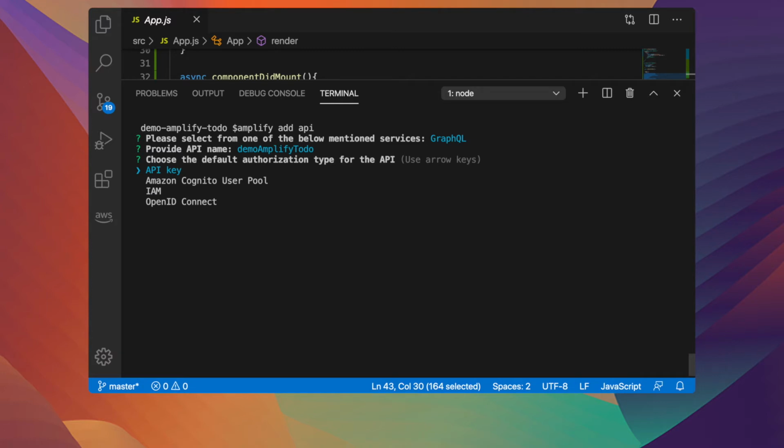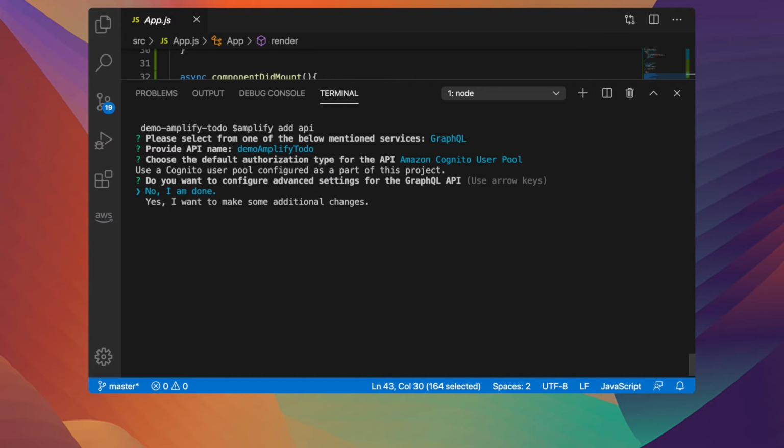I will choose Cognito User Pools, that is the same authentication that we have for our whole API. This is the most secure way for this situation. Then I don't want to do anything else. I'm done. It asks me if I have an annotated GraphQL schema. I will say no. I want some help, please.